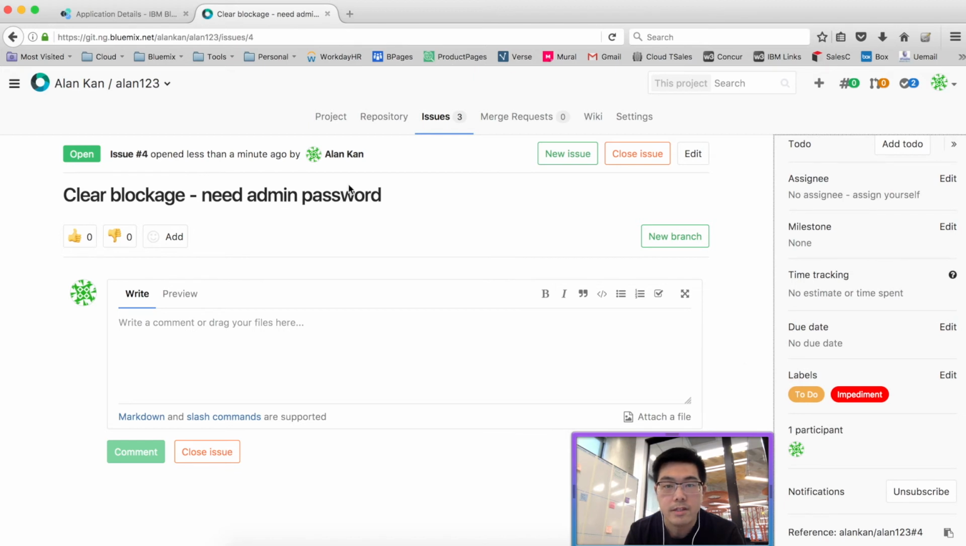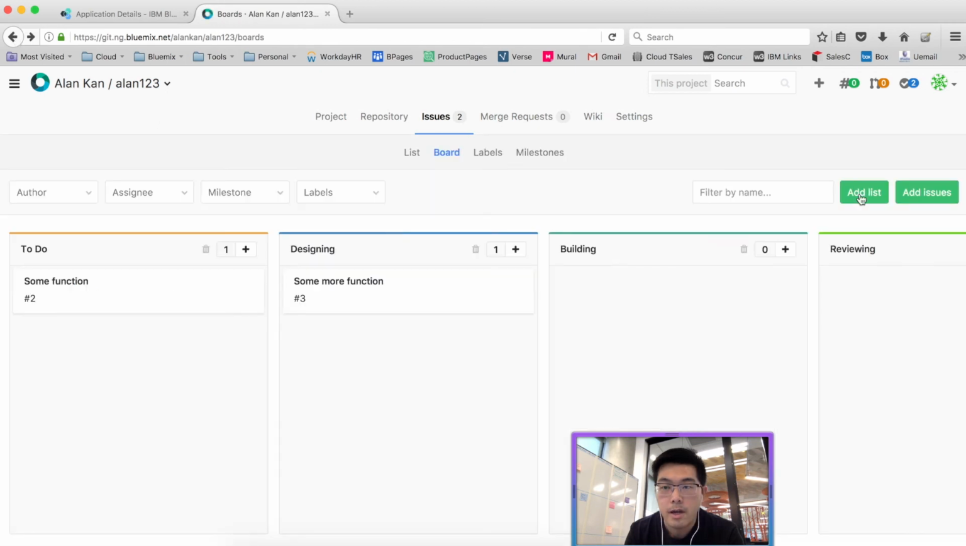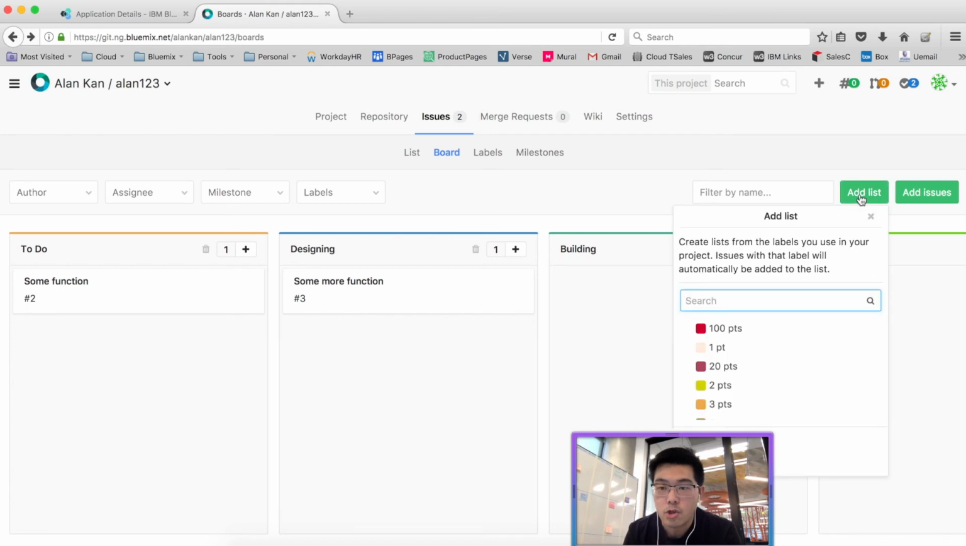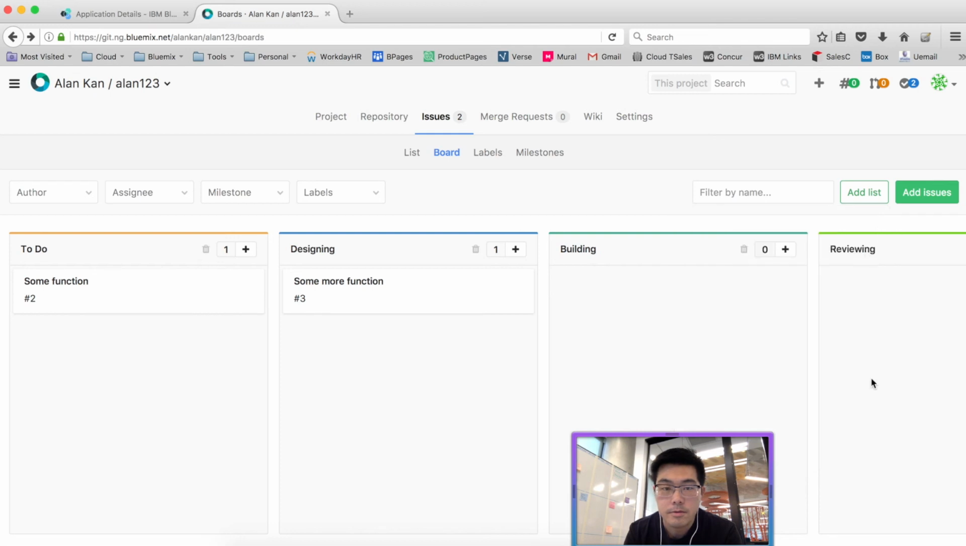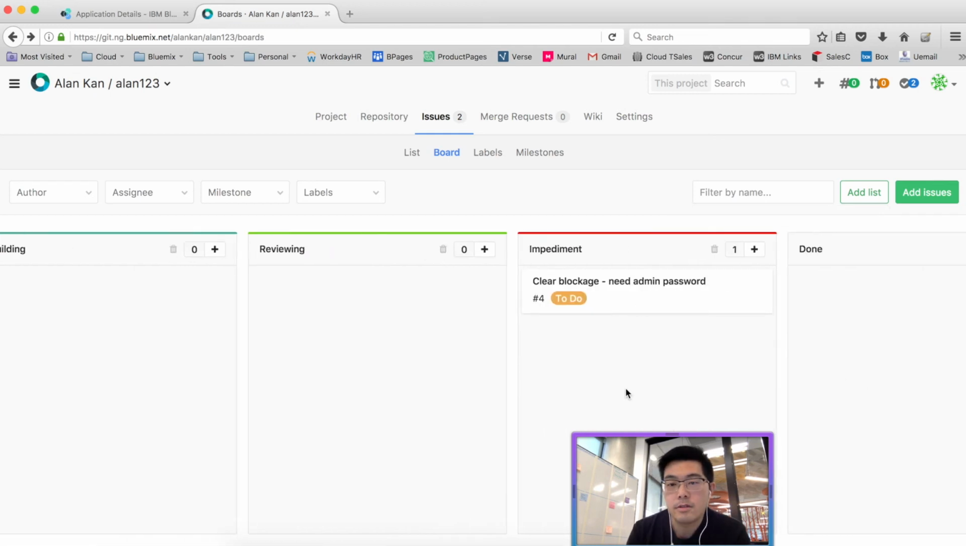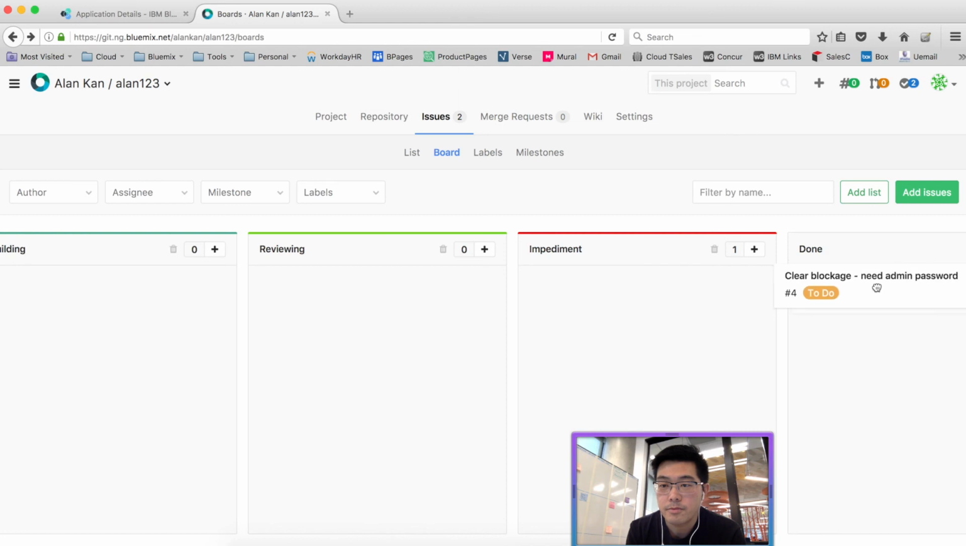So once you've done that, then go back to the board. And you can potentially create another list that shows you all the impediments. Obviously, the impediments can also be moved to done when the blockage is cleared. So that's how you can manage some of these, or capture some of these to-dos within the tool.